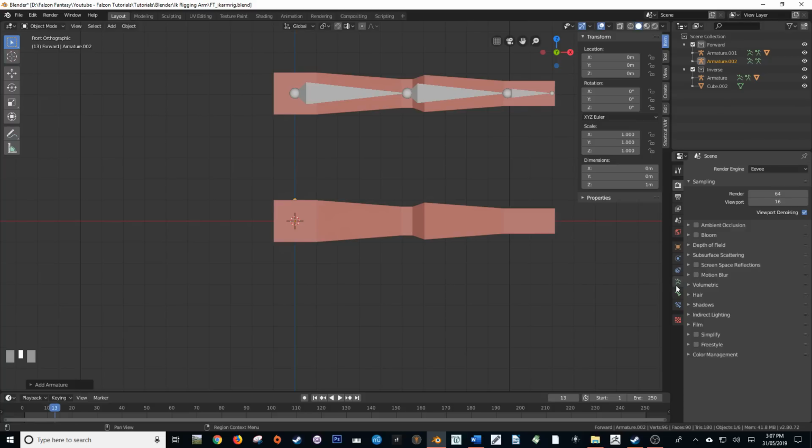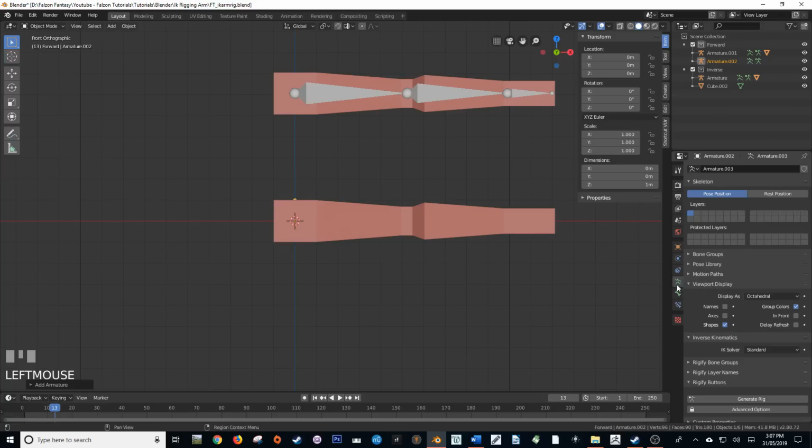Next, we're going to navigate down to Object Data, and I'm going to change the viewport display type to be in front, and I'm going to say display as, instead of octahedral, I'm going to go to B-bone. What in front does is essentially put our bone in front of the mesh, so that we're able to see it even though it's inside the mesh, which just makes it a lot easier to edit.